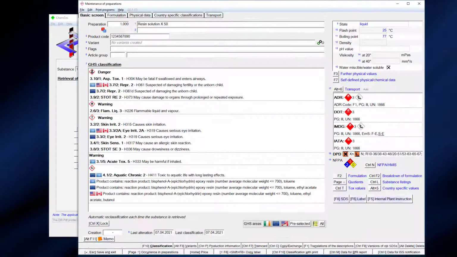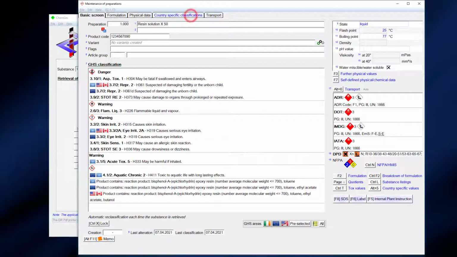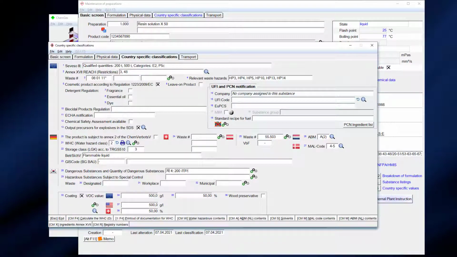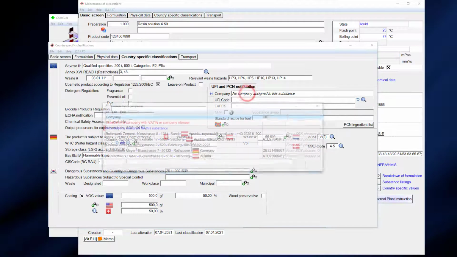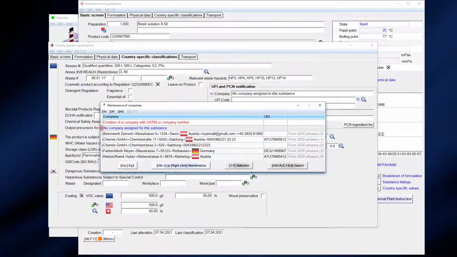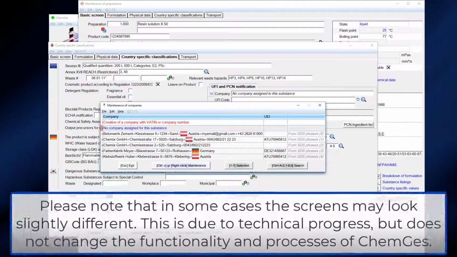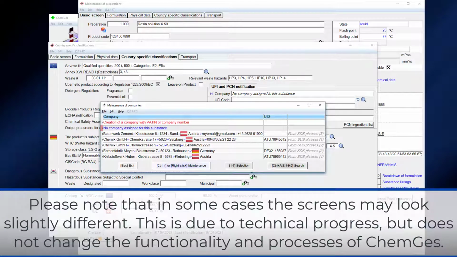All settings for UFIs and PCN notifications can be found in the country-specific classifications of each preparation. The first step to generate a UFI code is to create a company. To do this, click into the field for the company name. A list of existing companies created for the SDS will appear.